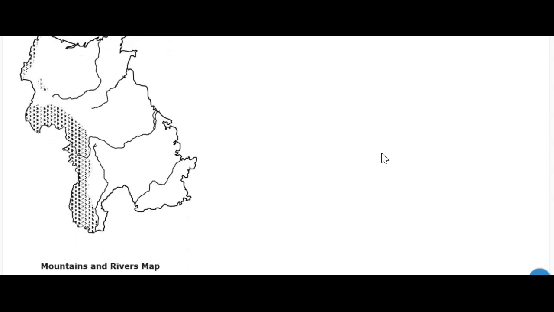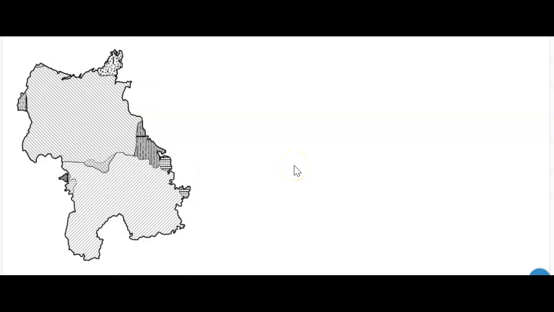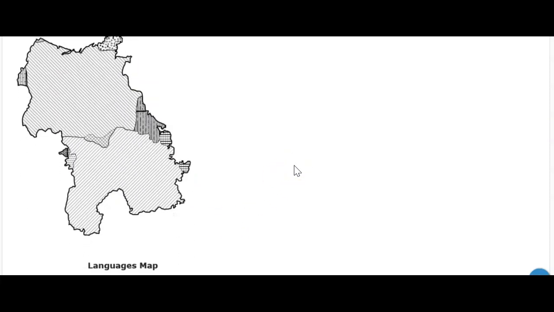There's a map that shows mountains and rivers in the area. So all of these lines would be rivers. Okay, these would be mountains. Here is a map that shows different languages. So the different directions, like the lines going this way would be a language, the lines going that way would be a language, the crisscross would be a language, okay?